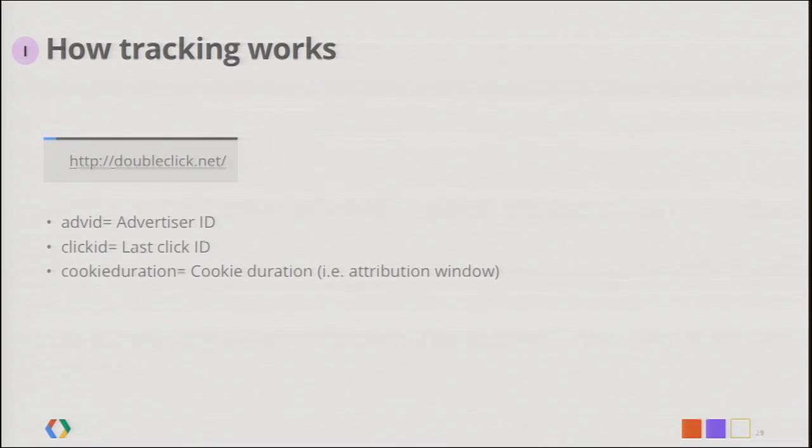And how tracking works is when a user actually clicks through that particular link, we set a cookie. And when we set the cookie, we set 3 things. We set the advertiser ID that allows us to look up very quickly when a conversion happens who the advertiser is and find the click ID. And the click ID contains the information about the publisher.